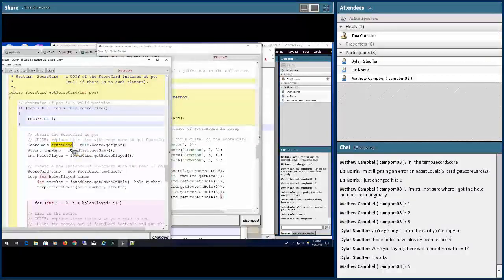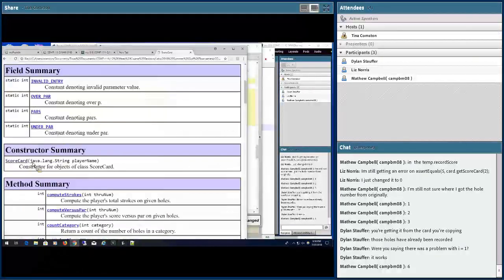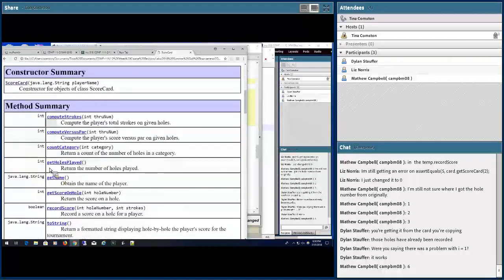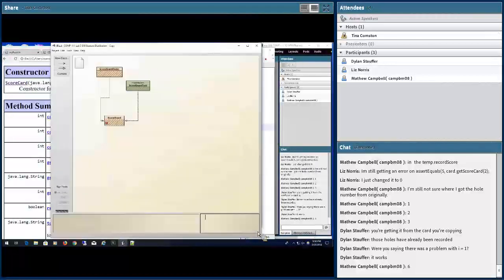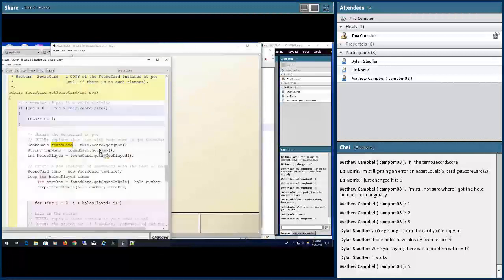You have a scorecard object, and you know that the only constructor available to you is this one right here that takes in the name of a player. So you need to get the name of the player, and to do that you look at your scorecard Javadocs. If we're looking at compute strokes, compute versus par, count the category, get the hole split, get the name, that's the only one we have. So we can call that one on the object we just retrieved from the array. So this is all what we have, okay?